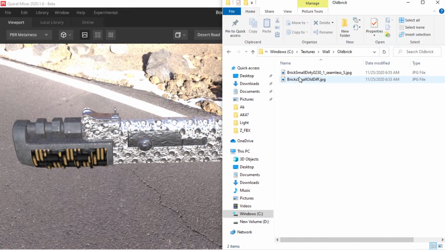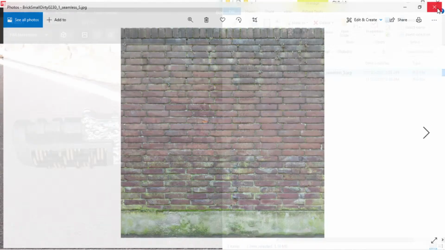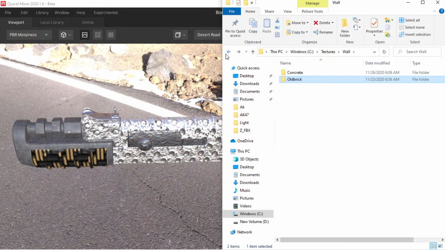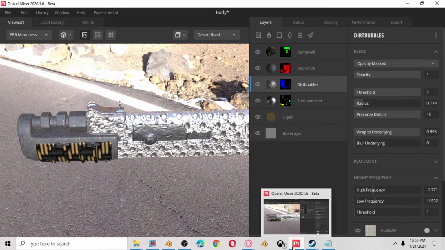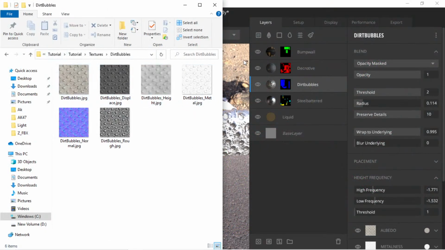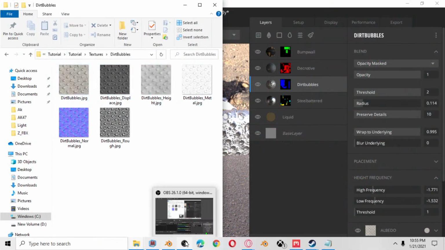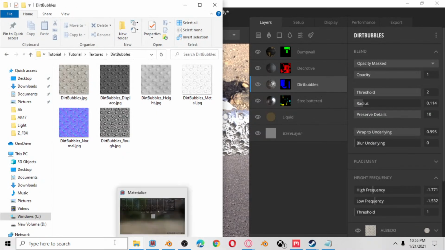Old brick. Old brick diffuse. That would look ridiculous. Brick small dirty. That again would look ridiculous. But as for other objects that you can get, you'll definitely be able to be doing a lot, that's for sure. Benches, things like that.